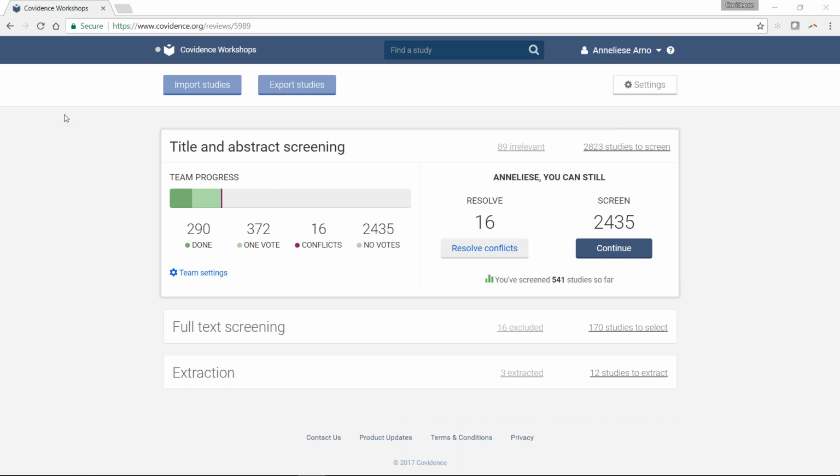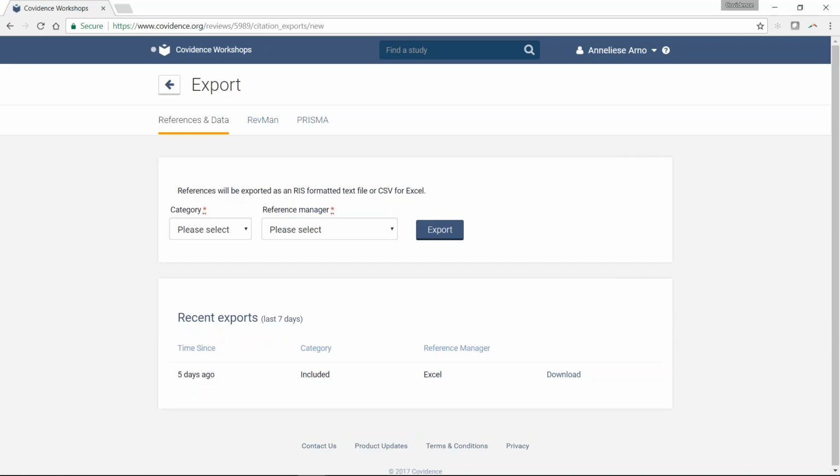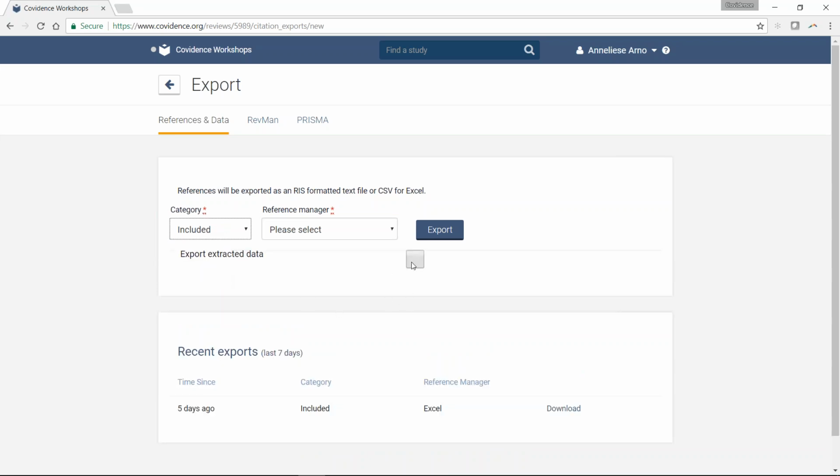Okay, perfect. So I've now come back to my review dashboard, and I'll come up to export studies. The first page I'll see is my references and data export. That's either if you're exporting one of your reference lists, or if you wanted to export to Excel rather than to RevMan. I would select included from that list and say I wanted my data, and then click export, and it will prepare a file down here for me to download.